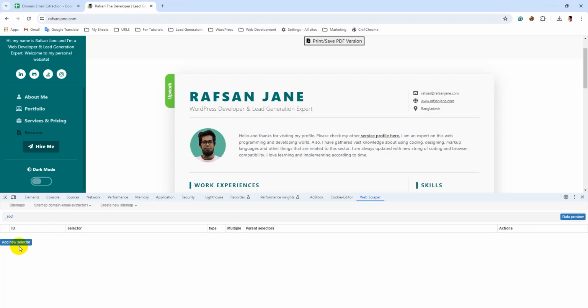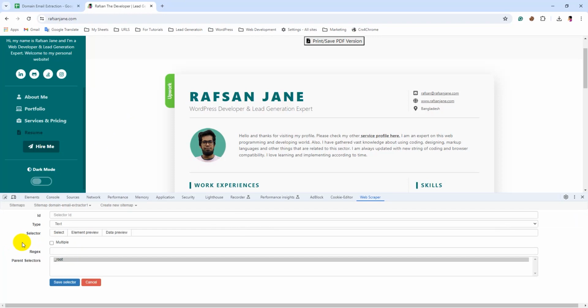After completing creation, you have to tell the extension where to collect the information from. So let's add a selector. With this selector, we have to show the path where our data is available. So you have to give a selector ID, or you can say a name. Let's name it email.